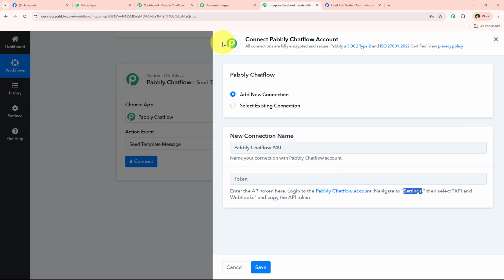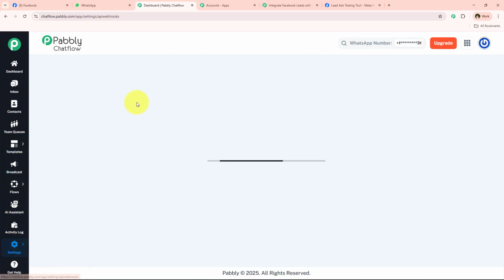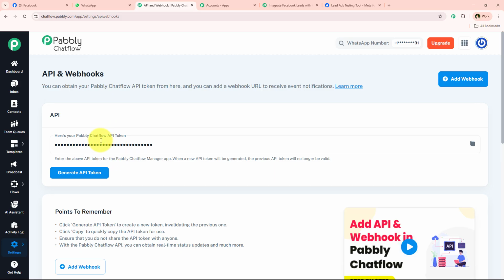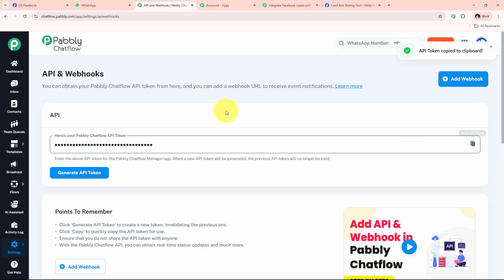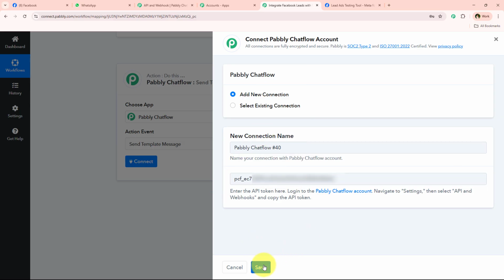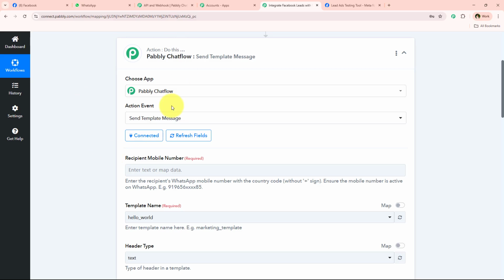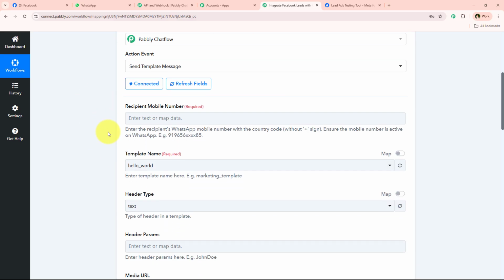So first I'm just going to open my Pabbly Chat Flow account, and now after opening this, we are just going to go towards this settings and then API and webhooks. And over here in the API and webhooks, you're going to see that this is my API token. So I'm simply going to copy this token, and then I'm just going to paste it right over here. And after pasting this, I'm simply going to click on this button which says save, and with this we have successfully connected our Pabbly Chat Flow account with our Pabbly Connect's workflow.